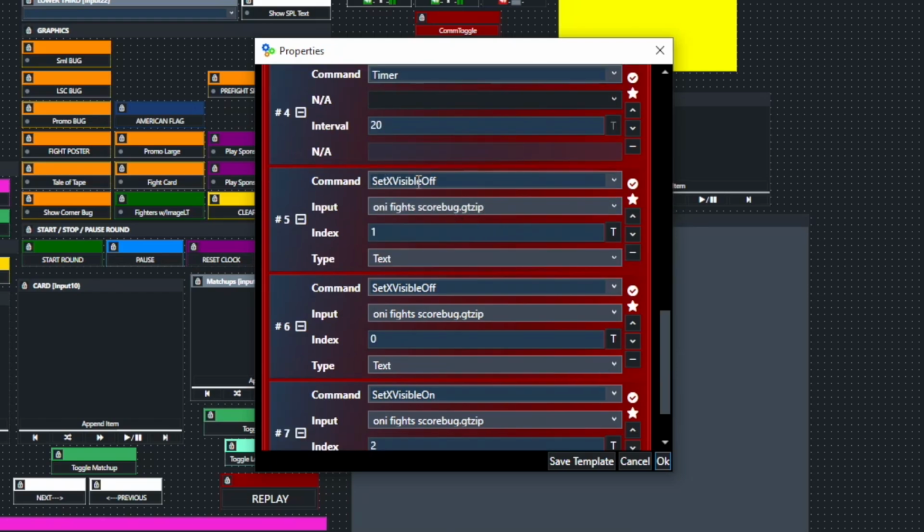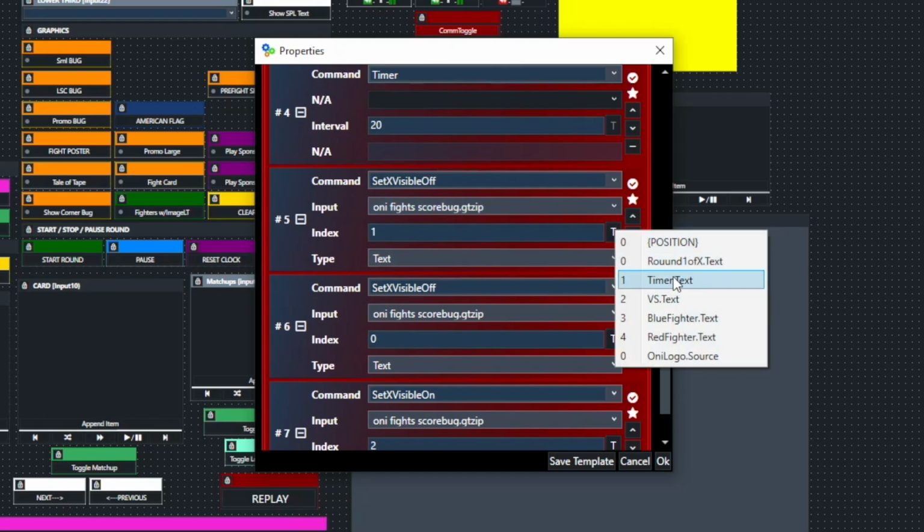We're going to set SetXVisible off on index 1, which is text. So let's see what that is. Index 1, which is text, is the timer. So this is turning the timer off. And then we're setting SetXVisible off on index 0, which is the round. So we're going to turn the timer off, and we're going to turn the round off.